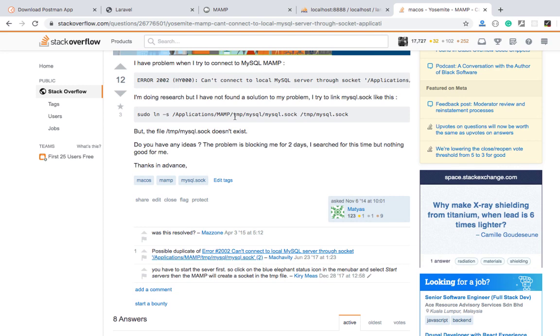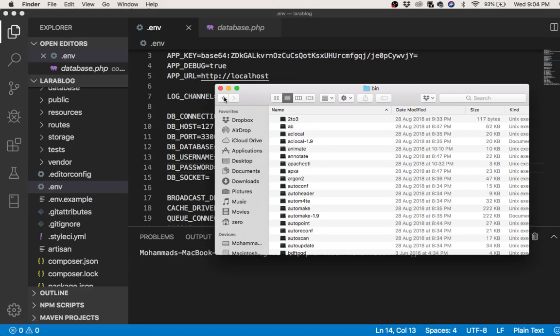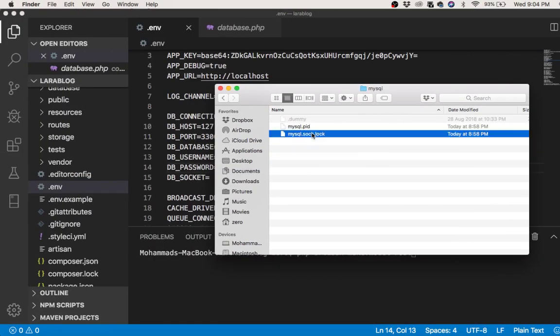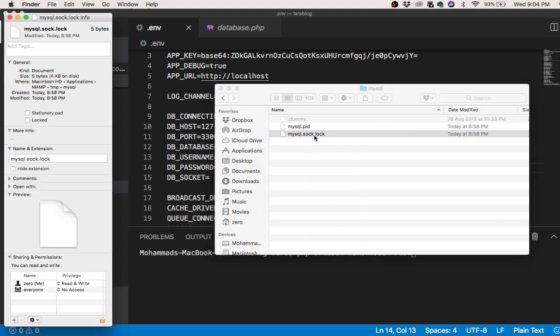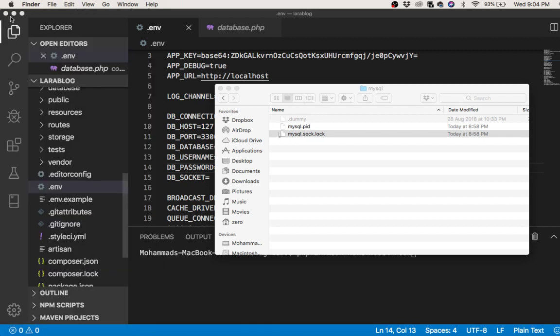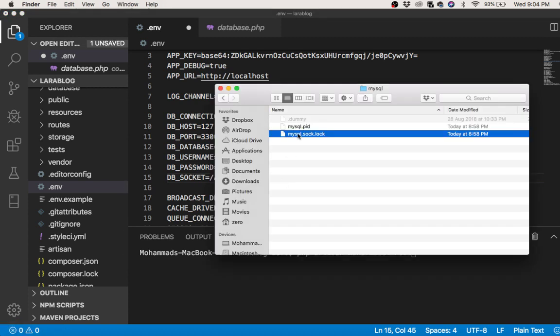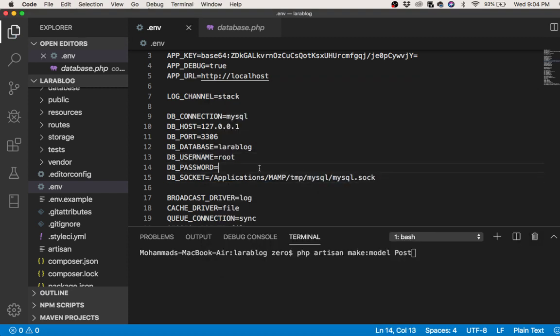Okay, so application, MAMP, temporary, MySQL, socket. But you can remove the log, just mysql.sock. So no need to put .log. Okay, so MySQL. I think the default root password is root. I don't remember. We try.